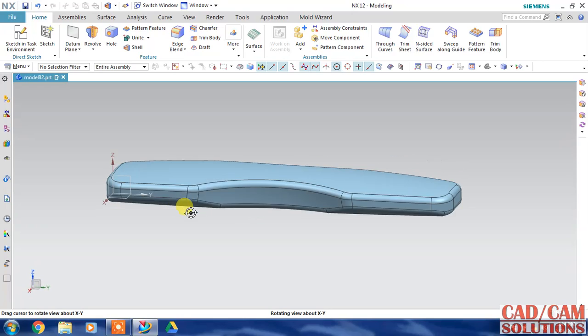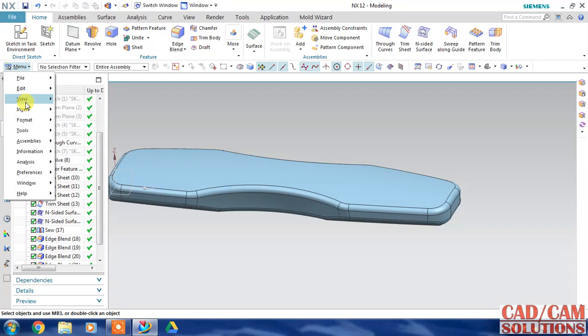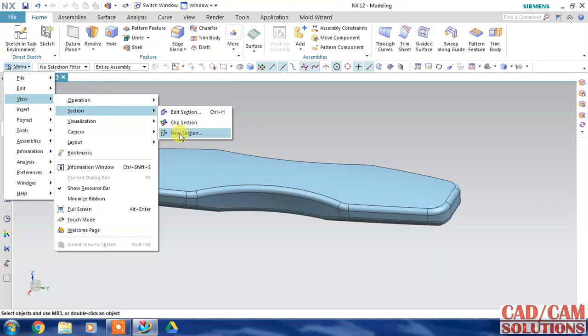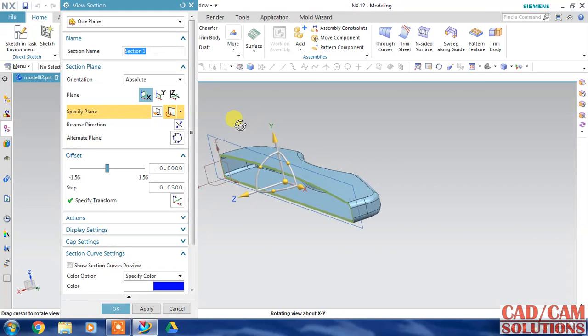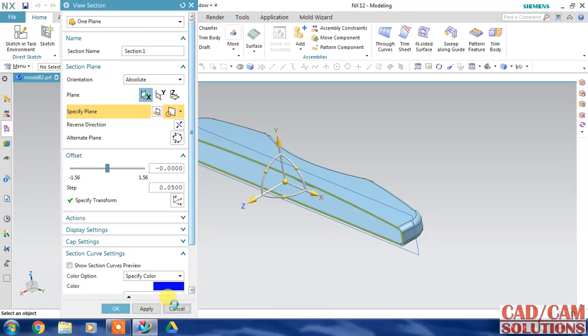The shell is done. If you want to check, you can go to the section and create new section, and you can see here is the thickness. And now cancel it.